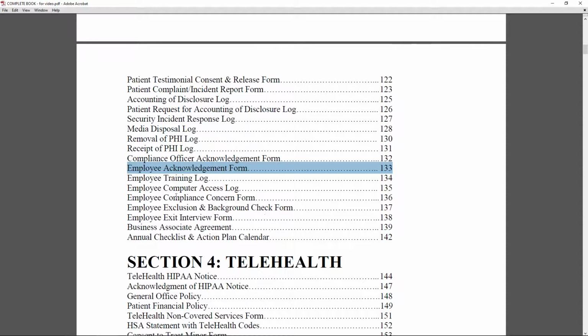I'm going to show you that one, but there's a whole bunch of employee training logs and compliance concern forms. If a staff member has a concern, or a patient has a complaint about your billing and coding procedures, there's a form for that. Business associate agreement, that's included.